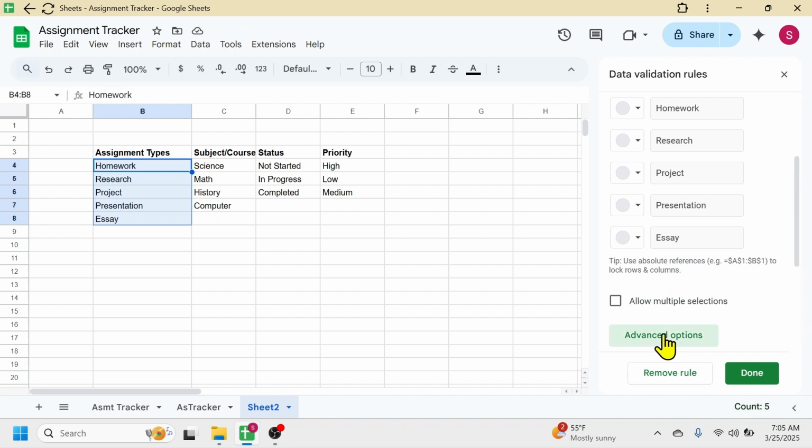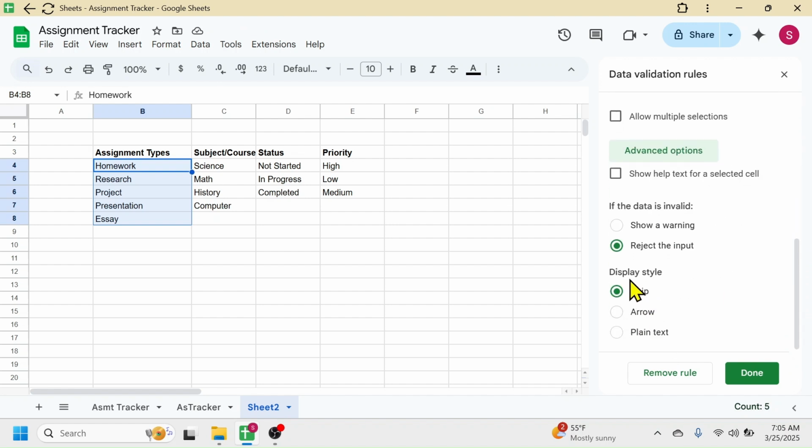Go to the advanced option. Scroll down and here in the display style, let's take the arrow style. If you want to take the chip style, then you can choose this. But I prefer this arrow style. Then click on the done button.